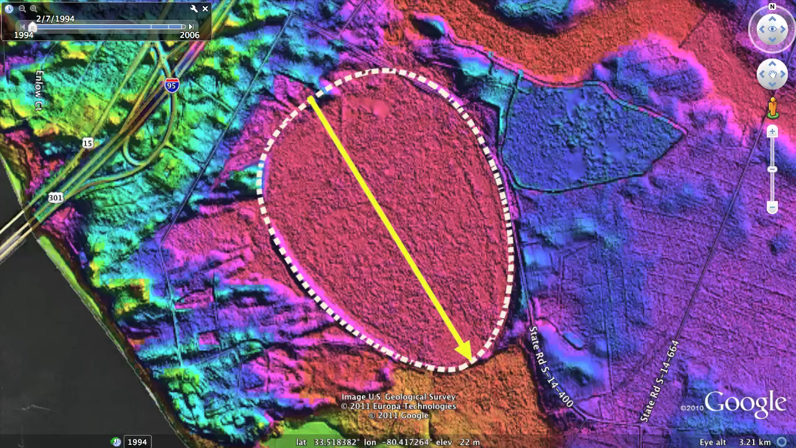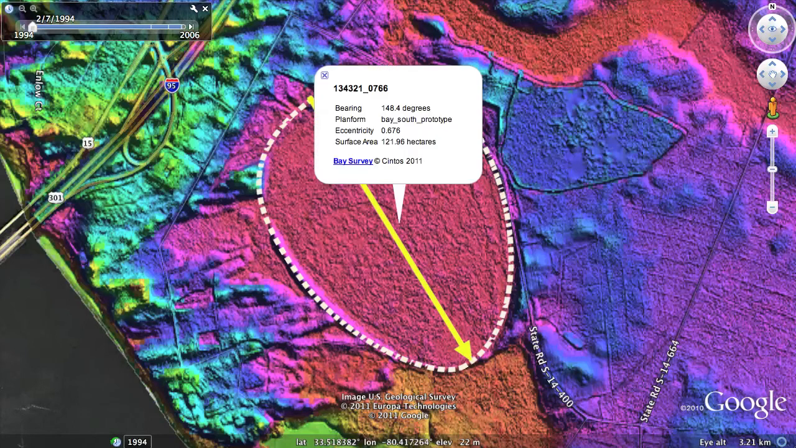Now, this overlay is created and allows us to capture metrics of the bay using the Google Earth KML features. It's automatically named 134321, which is the octant, a quarter by quarter degree segment of the Earth. And 0766 is the one of possible 10,000 locations within that octant that we can have a bay. So we auto-generate this name to have a handle for it.